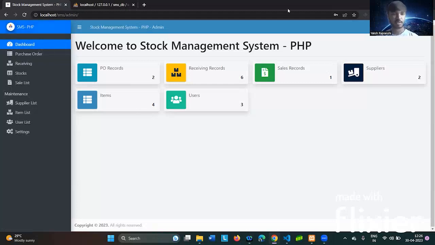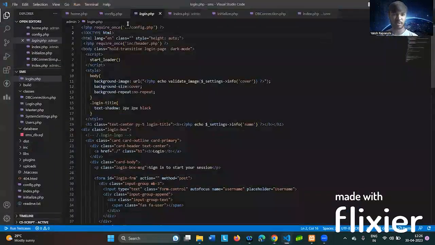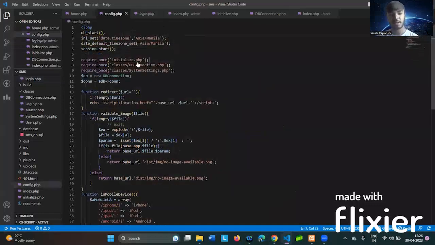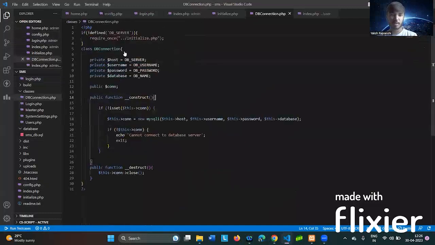First, when the user is logged in, this is the dashboard page. The code for this, once the user is logged in: first, the config.php file contains the code for the database connection of the website with the server. In this database connection file we have created the host, username, and a class, so that in every file we create an object of this class, so that every file is connected to the server and all the data are stored in the database.